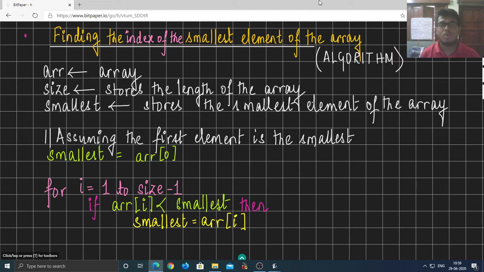In this video, we address the final prerequisite, which is to find the index of the smallest element of the array. So here we have the algorithm for finding the smallest element of the array. Let's see what changes we can make to this so as to get back the index of the smallest element of the array instead of the smallest element itself.